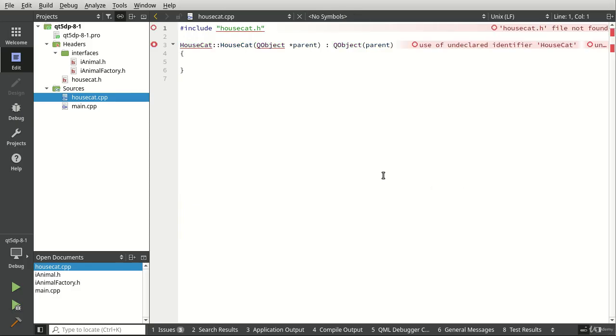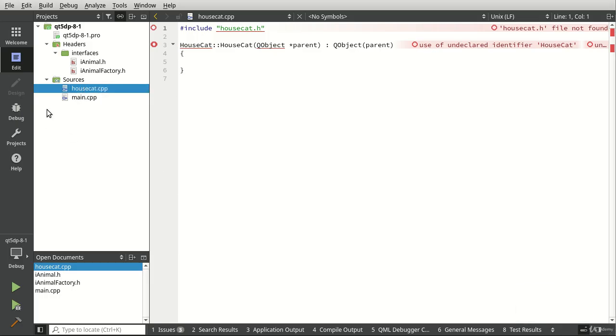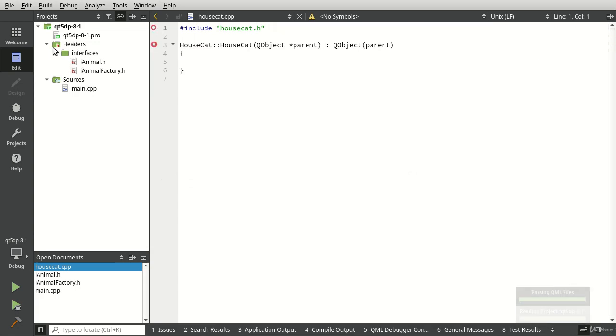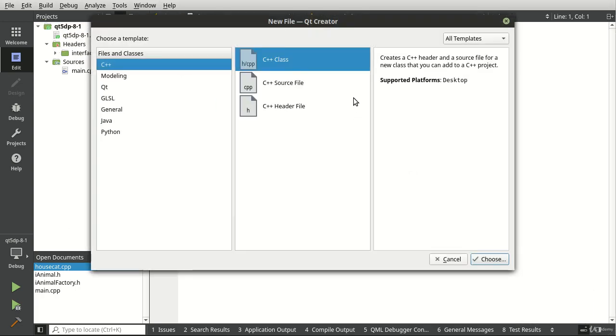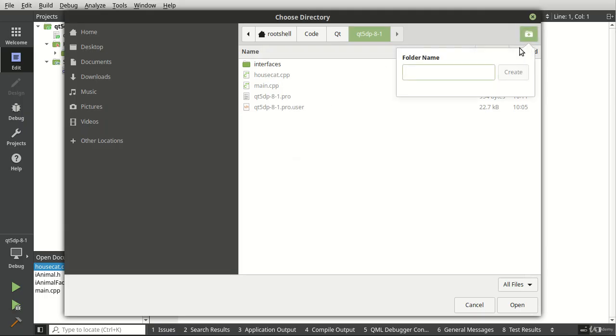I want to put this in a nice, neat little folder. That way it's easy to find. Let's go ahead and remove that. And let's go ahead and go add new. Let's try that again. And we're going to say house cat. Browse. And there we go.